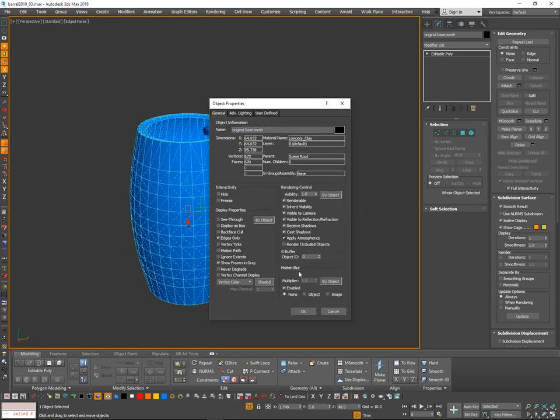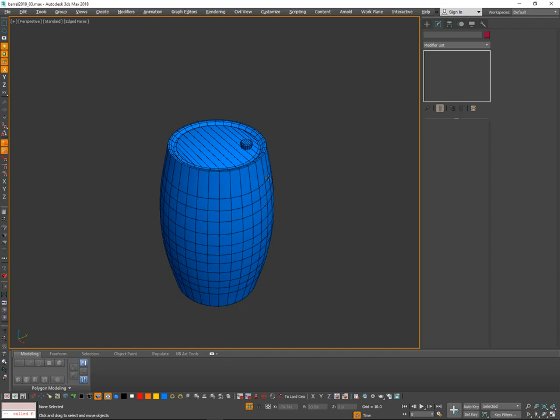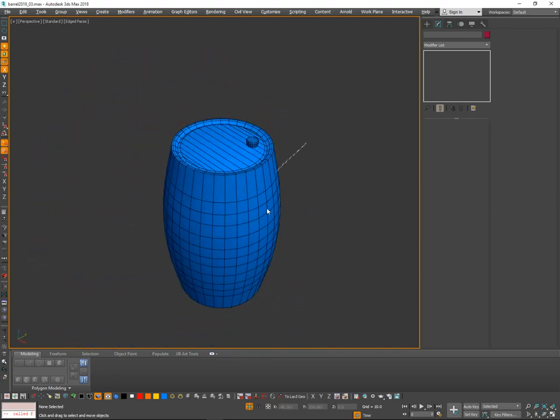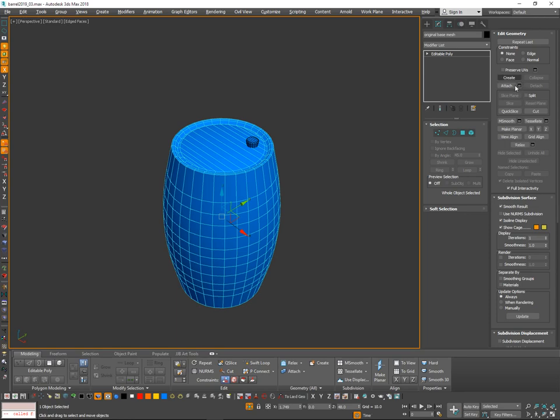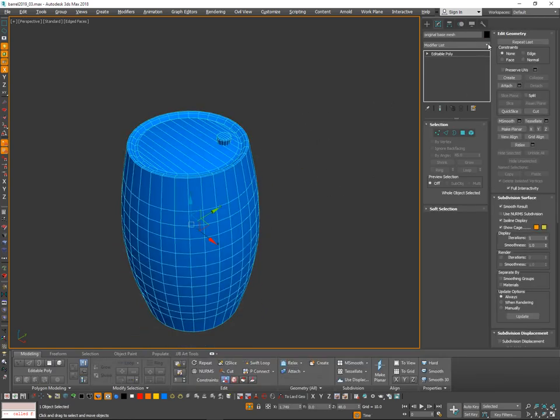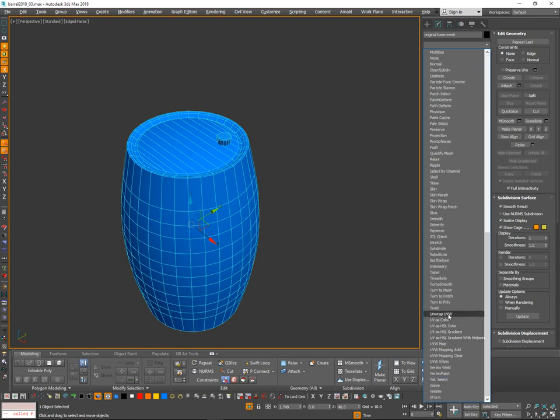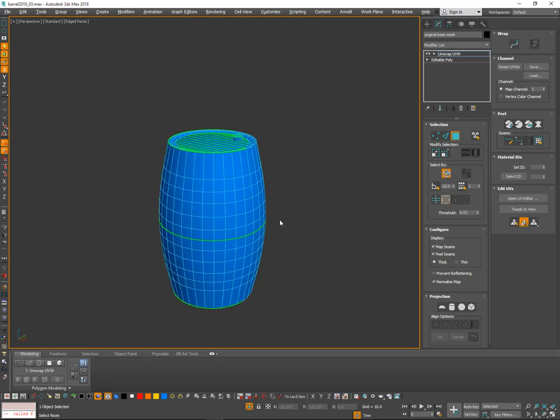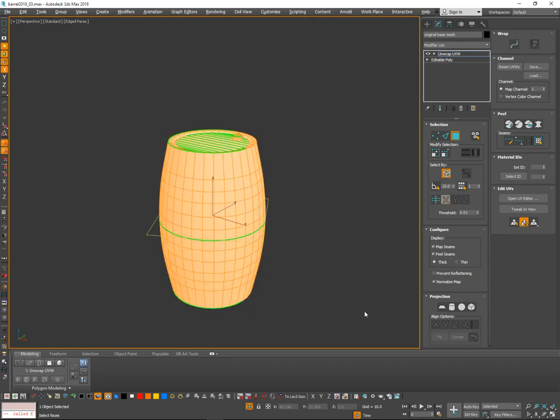Object properties, turn that off. I'm not going to look at that. Pretend it's not there. Attach that cork there. And then let's go ahead and begin our unwrap. Unwrap UVW. I'm going to select all geometry and planar map. Clear my seams.